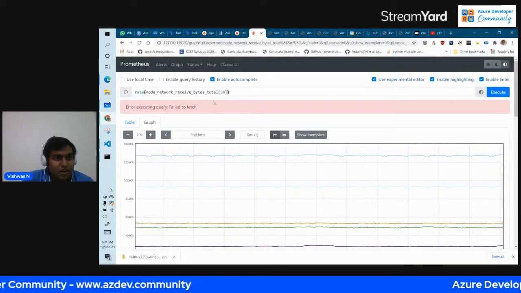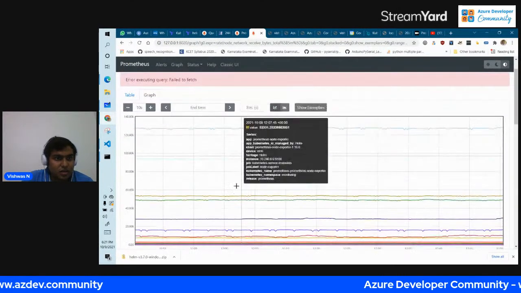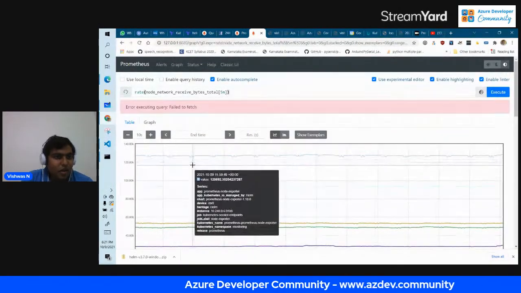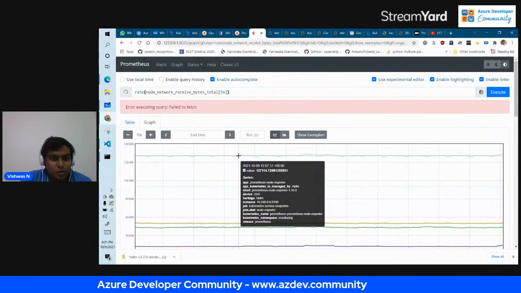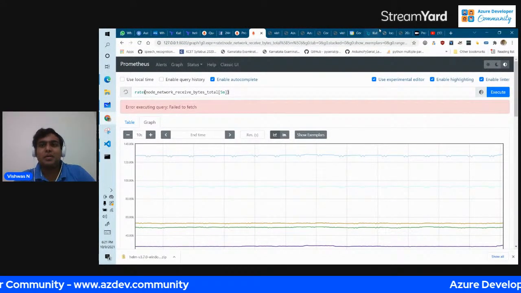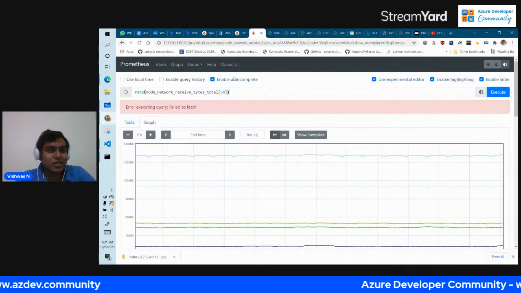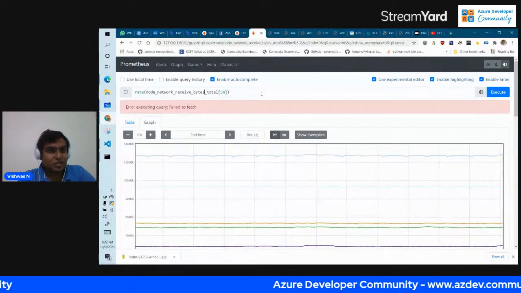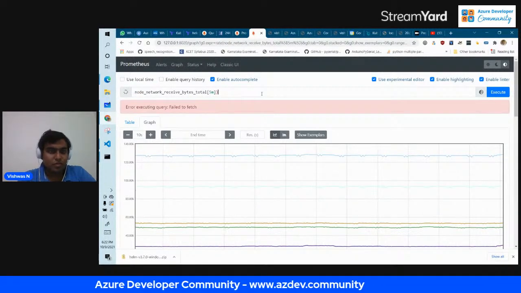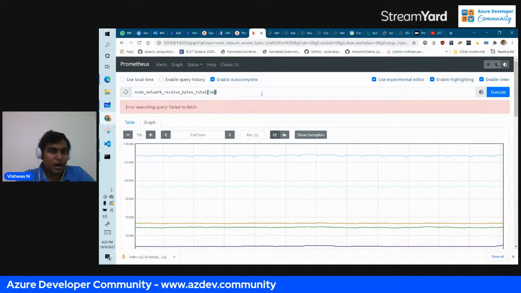All right, fail to fetch. That's okay, that's not a big deal. So when you look at it, there is a node exporter, there are all these things. This is just an abrupt introduction that I wanted to give, because a lot of times it's not that complex, but we tend to make it complex. So that's what I wanted to address today.